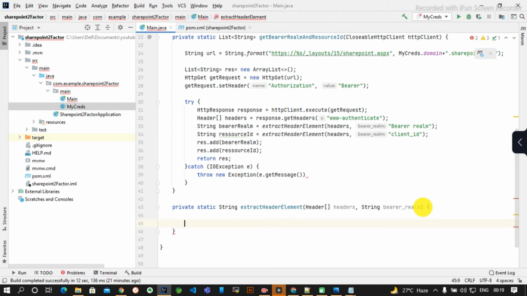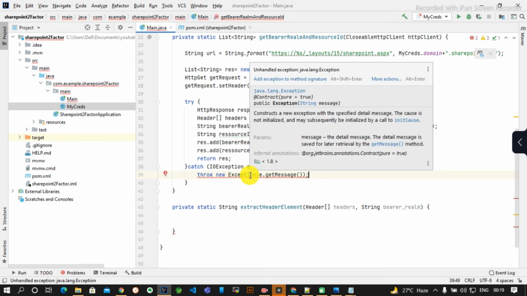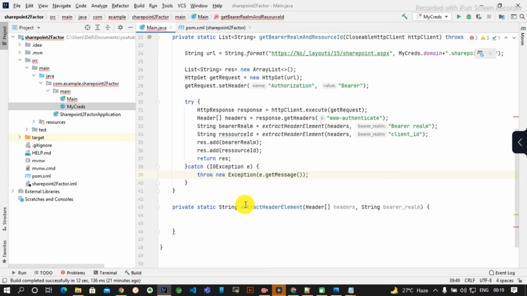So basically we have to extract the header here. I missed one thing here. It must be saying to throw the exception in the method signature. So we have to extract the header based on the bearer realm. Whenever we match this, then we extract the value for that. Whenever we match the client ID, we need the value for that. So directly we will do a return.